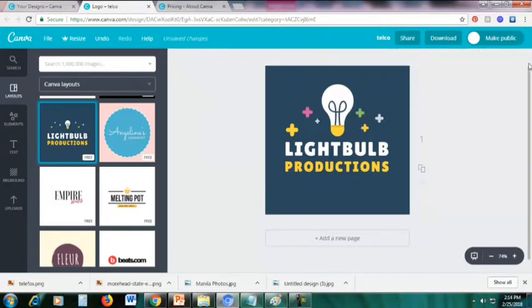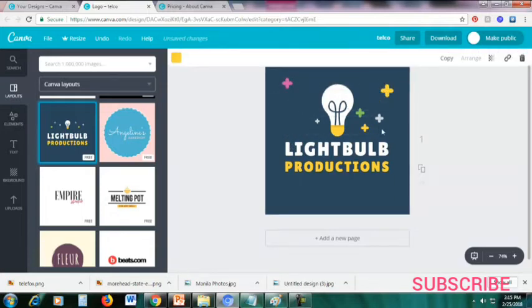Again, you can also rearrange this. For example, if you want this plus sign to be here, just click it and then drag it wherever you want. Just click the elements and then drag them wherever you want.